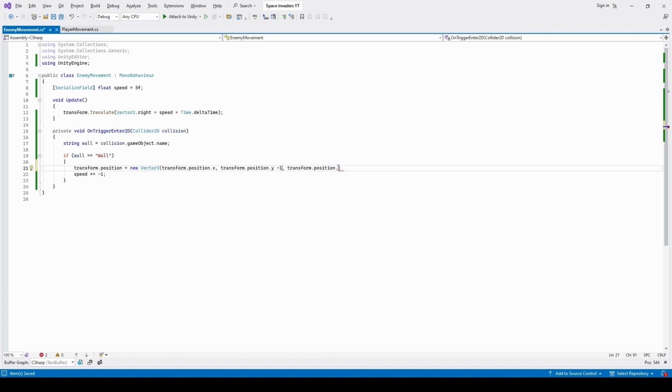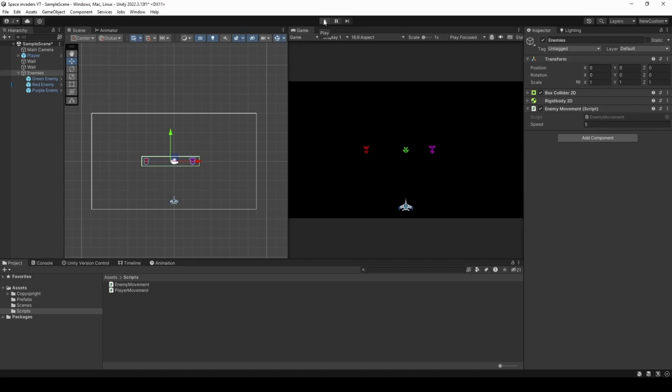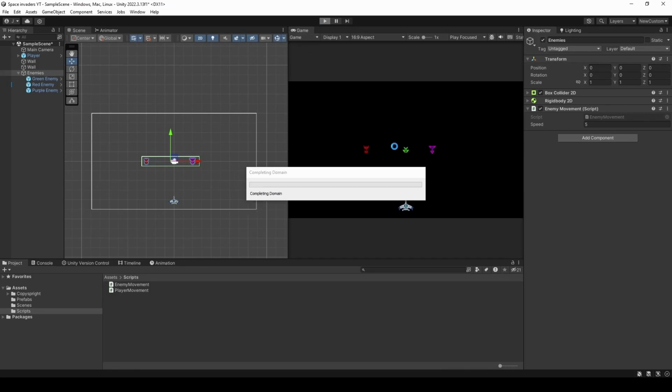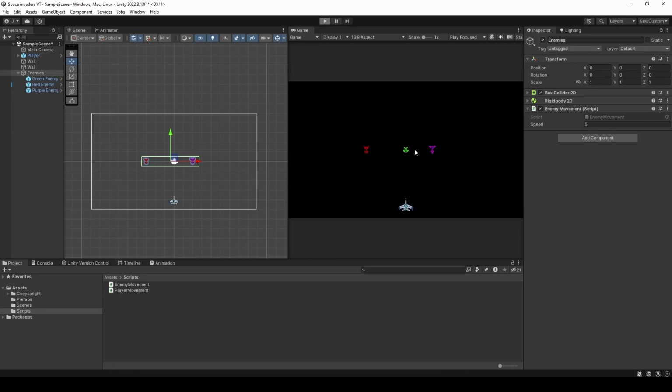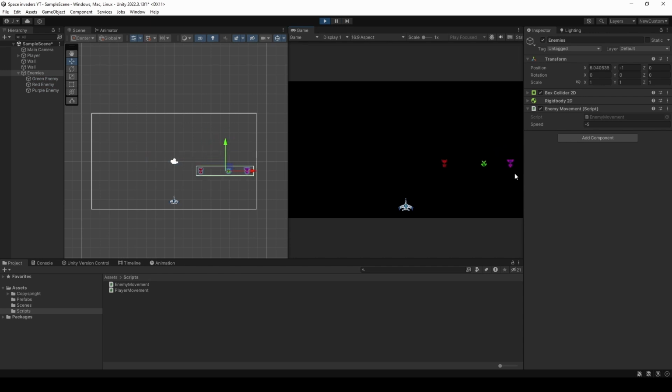And then transform.position.z, we want this to remain the same. So we're just going to set it to our current position. And then we'll go ahead and save this. And now this should be all that we have to add here. So back in the editor, if we click on play here, we should see the enemies go over here to the right. They should drop down 1, to the left, drop down 1. Perfect. So everything seems to be working.